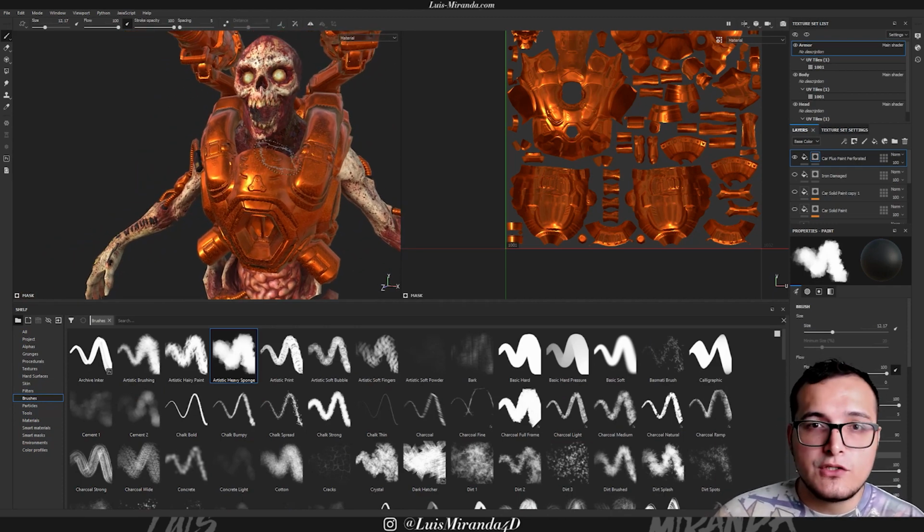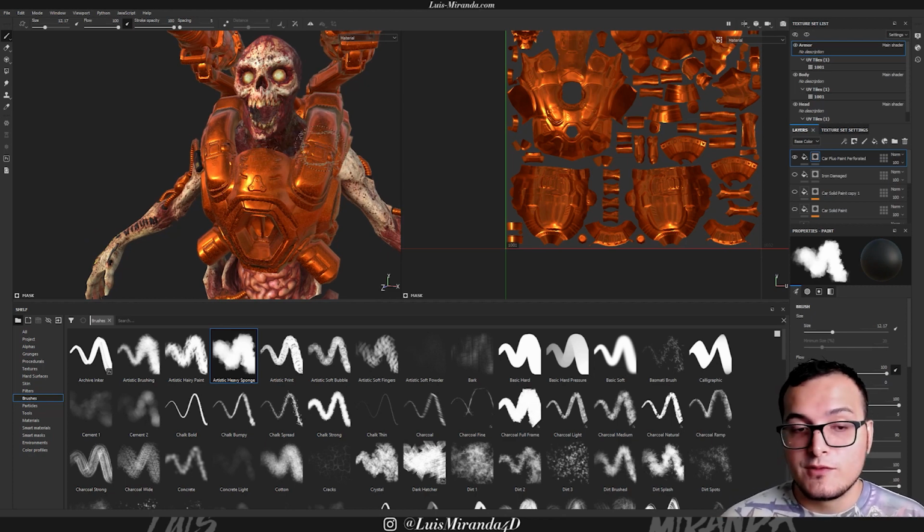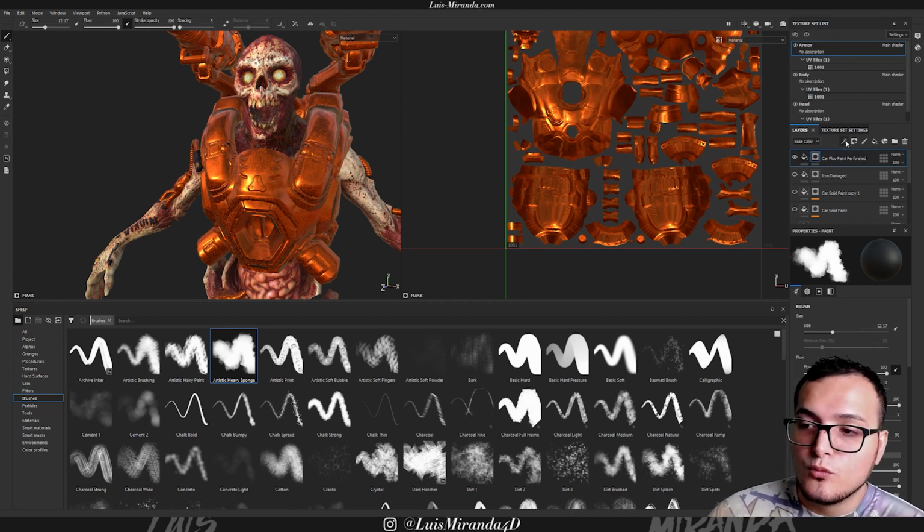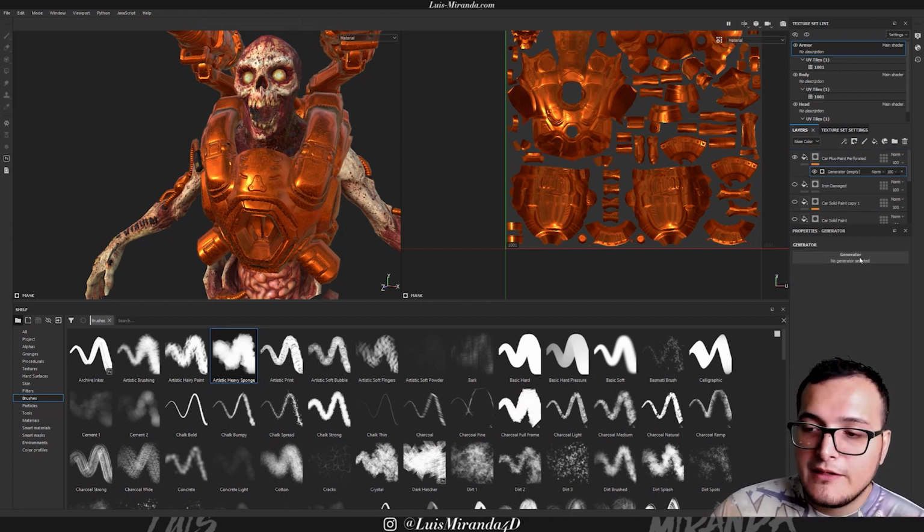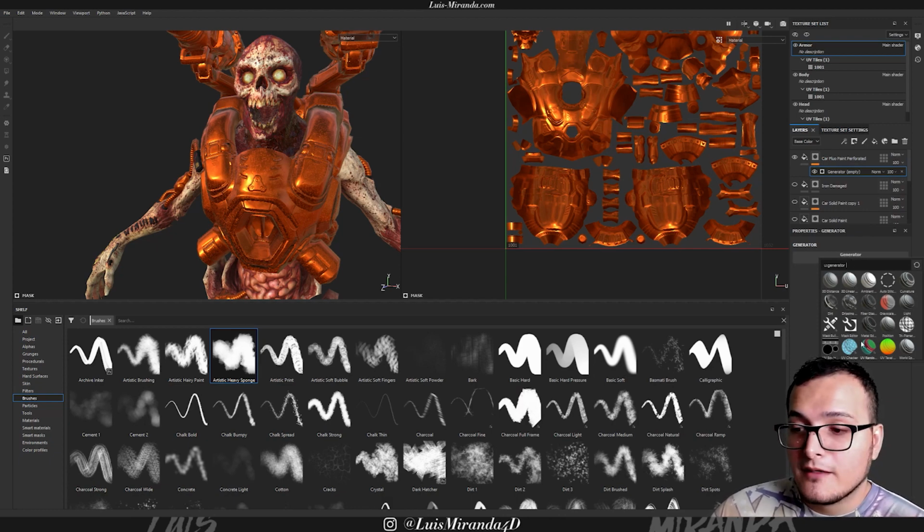The whole reason we use the baking is so that we have all this new information that was given to us, and that's like the curvature, ambient occlusion, all that good stuff. So if you go over here to your little wand again, and you hit this guy that says generator, you now have the option to add a generator in here. And this right here is really powerful.